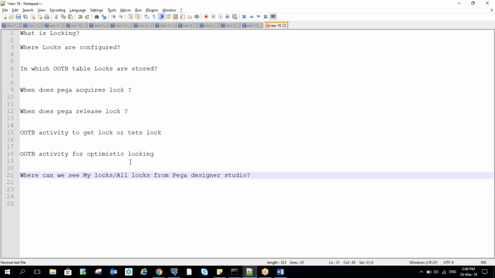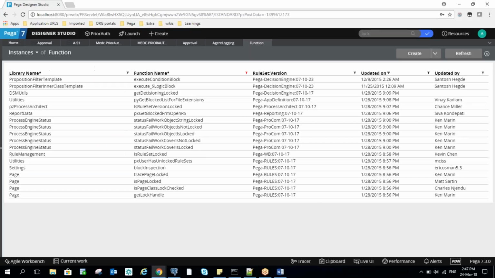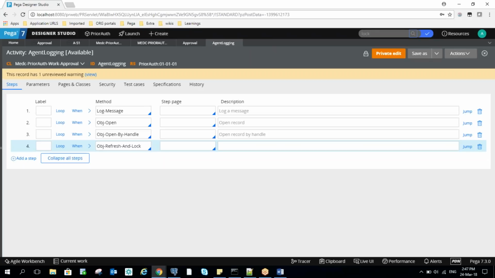Yeah, we discussed all these things: optimistic locking, and we saw about my locks and all locks. So this is about locking in Pega. To improve the performance of the application, it's always good to handle the locks properly when you're trying to modify the data using agents, services, or whatever activity you're using. Make sure you are handling the locks properly. Otherwise, you might end up with data loss. Okay, so that's it about locking.